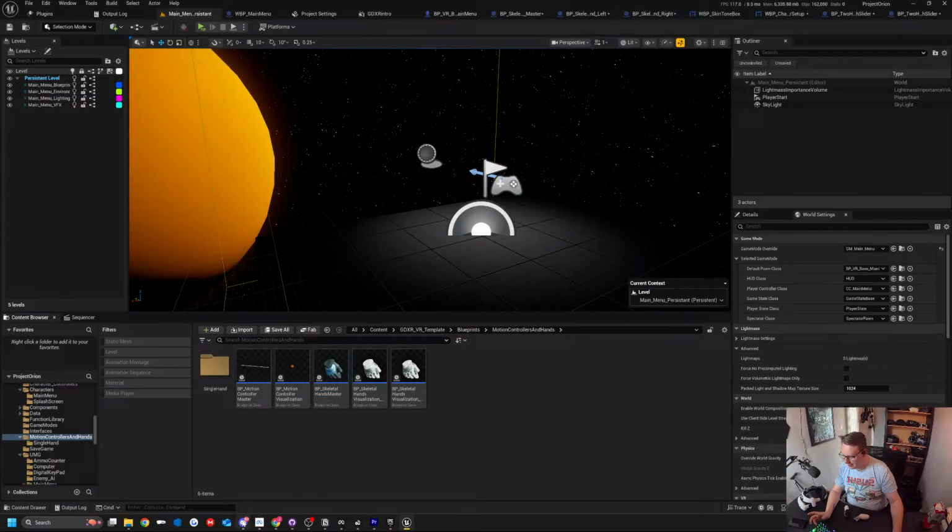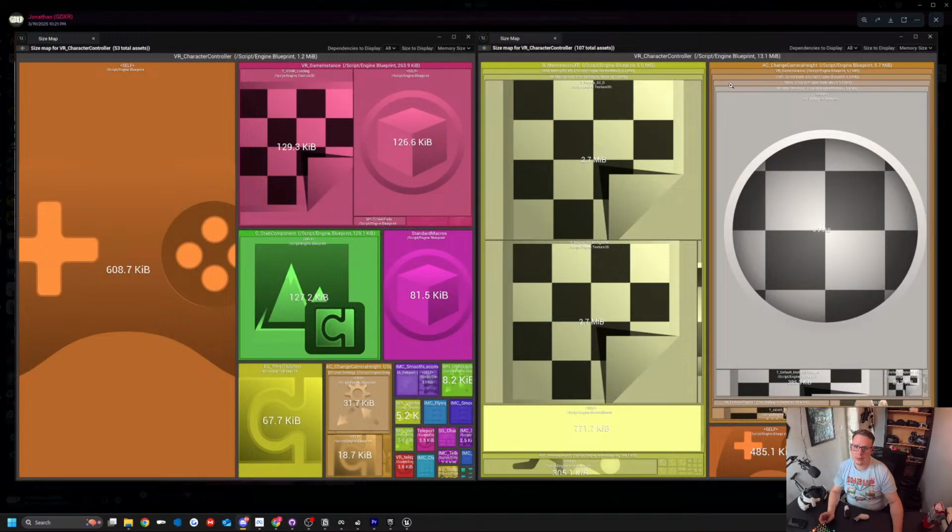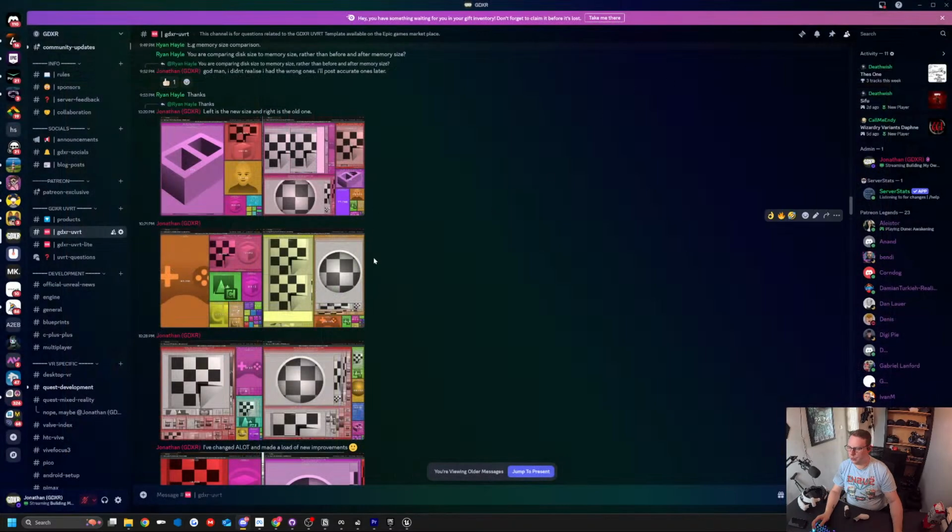So doing the child parent classes and then making sure you split it up well is really handy. Like this is before on the player character, the character controller was 13.1 megabytes, and then after splitting them, it was 1.2 megabytes. So you can imagine how much faster that is to load when you start your game.